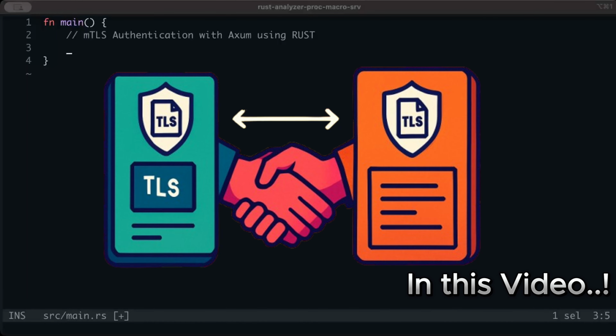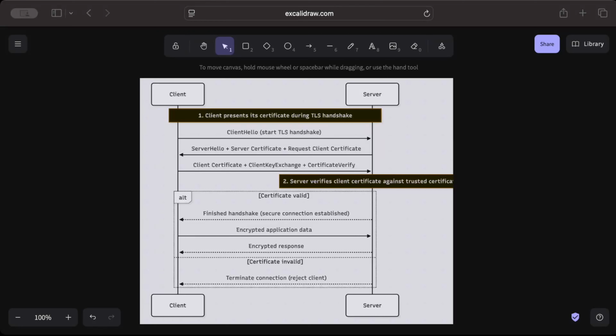Hello guys, in this video we'll discuss mutual transport layer security, commonly referred to as mTLS, with Axum using Rust. Let's spend a minute on mTLS. Even if you have worked previously with mTLS, let's remind ourselves what mTLS is and why we need it.